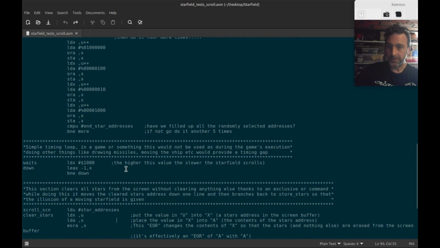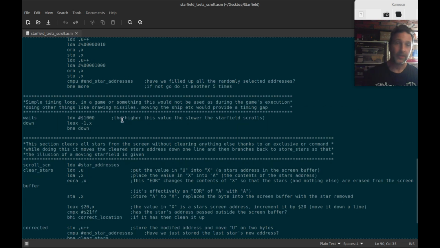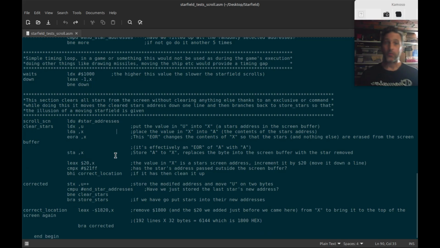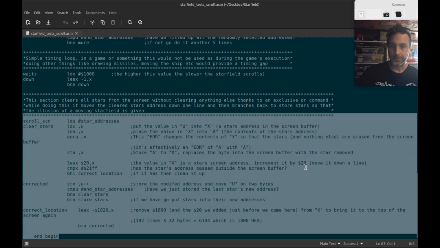Now, once we've drawn our stars to the Starfield or to the buffer, and we've waited a moment, next thing to do is erase all those stars, move the addresses down one space and redraw them all. That's pretty much all that's going on. And this here is the very last portion of the program. What we're doing is a lot like what we've done in the past. We are loading the user stack with star addresses once again, so we're pointing to the beginning of those 200 bytes that we've reserved that contain the addresses where we want to put stars on screen.